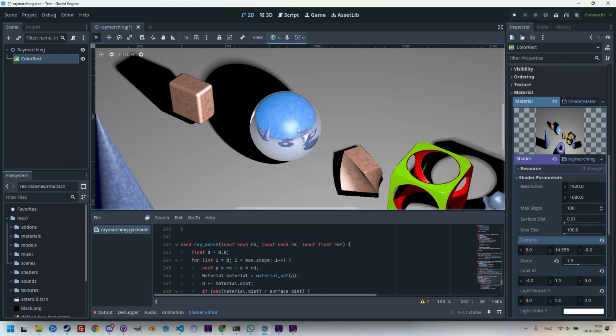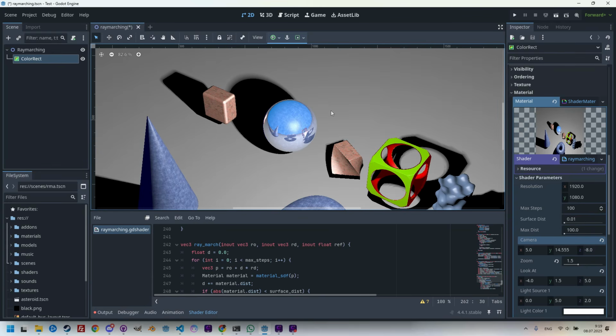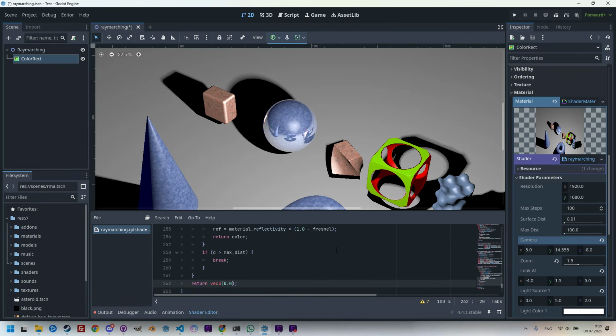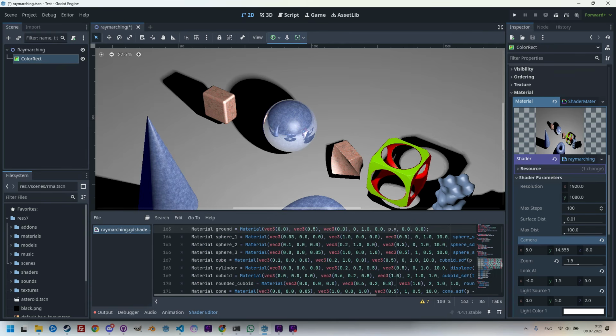So yeah, this is what happens if we actually use some real background. For example, if we had a skybox or a cube map, it would be reflected in our reflection materials as well. I think I'll get back to the original black and re-enable the reflectivity of the ground.